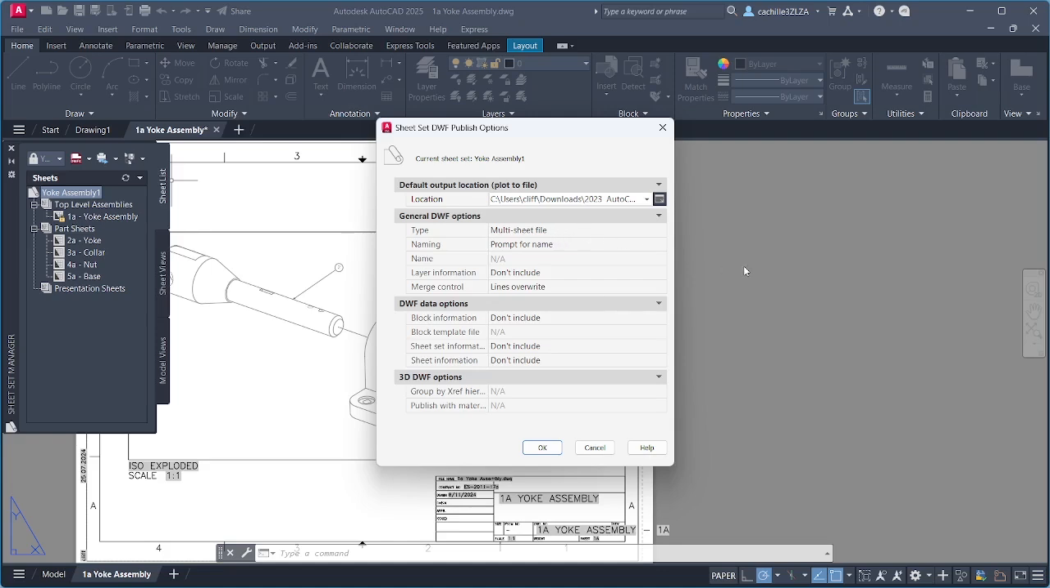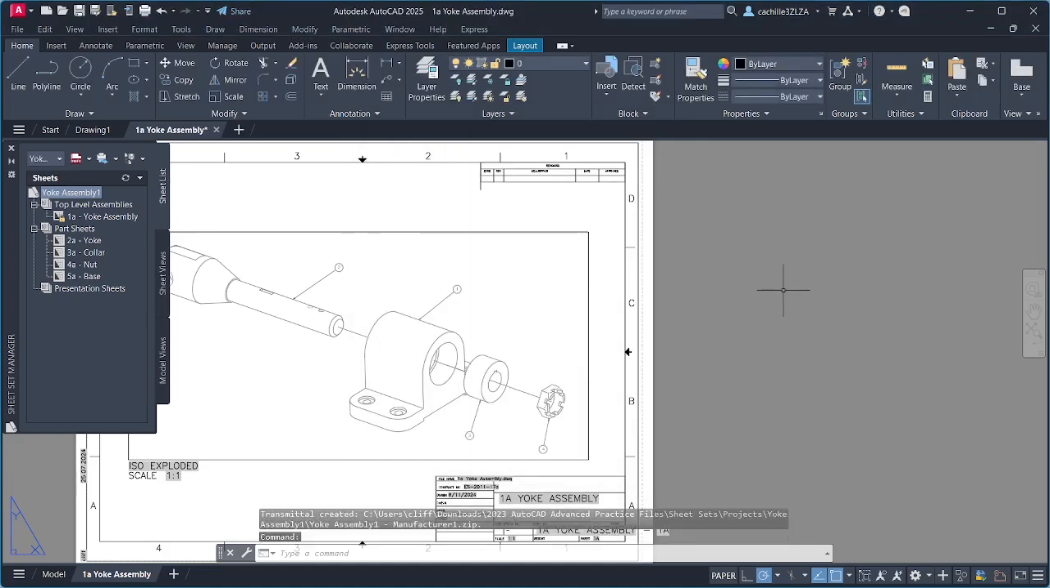multi-sheet file. Naming, prompt for name. This will enable you to name the DWFx file when it is generated. Click OK to close the Publish Options dialog box. Select the sheet set name, Yoke Assembly 1, at the top of the sheet list.